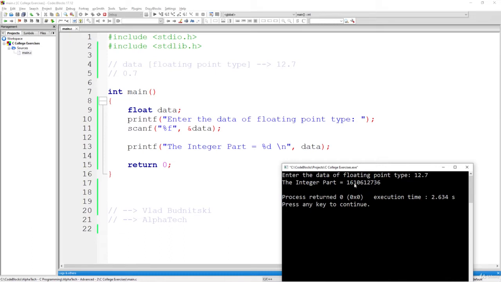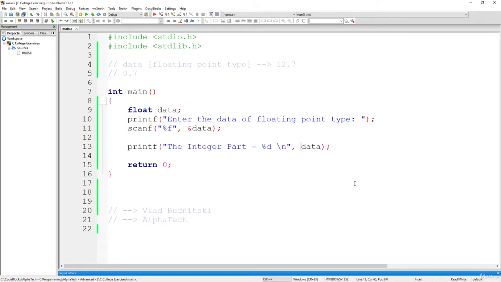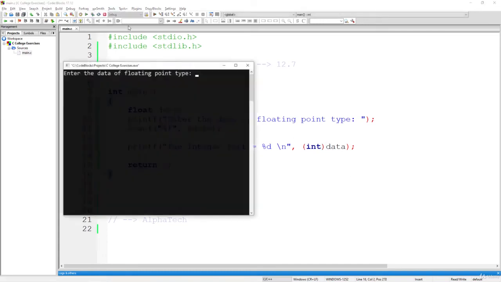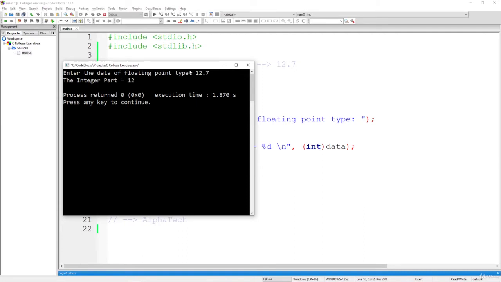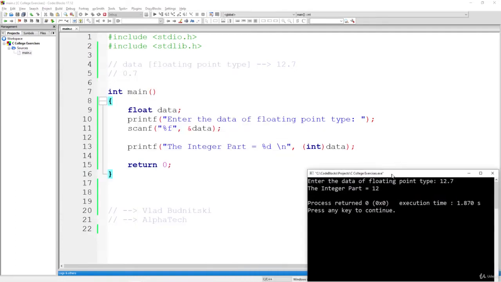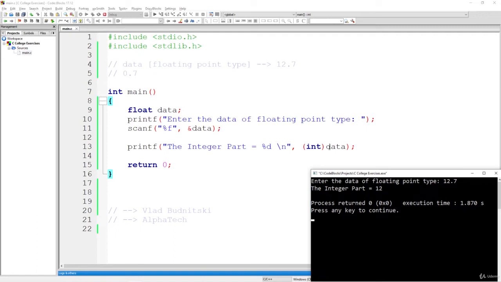So what you have to do is use explicit casting and specify int here. If we build and run it, you will see that you get the integer part as 12, because int used this way is an explicit casting, and it will simply take the integer part of a given floating point number like we have here with data. So I hope that's clear, right? No questions about it. If you still have any questions, feel free to ask them.